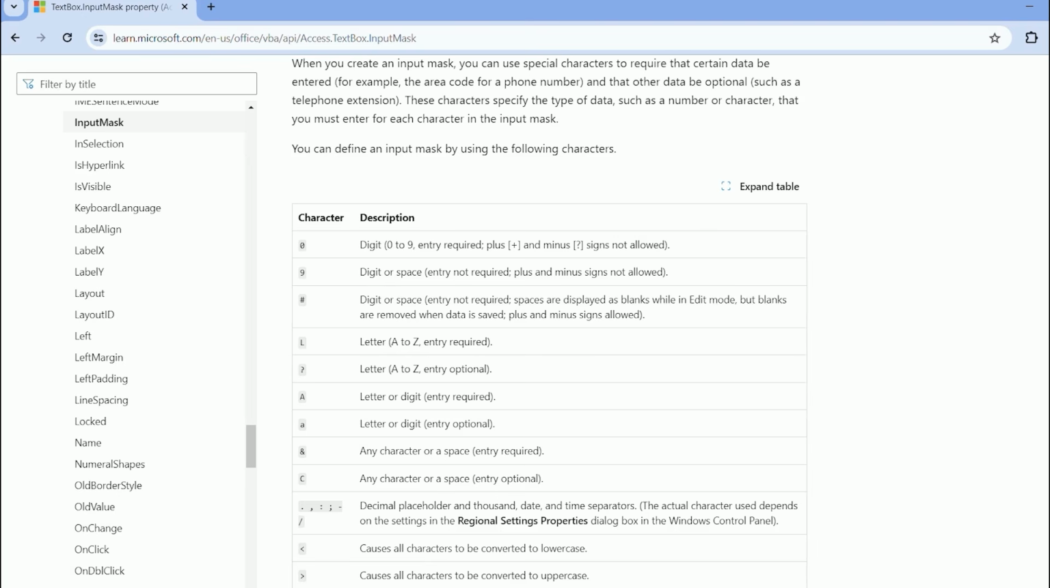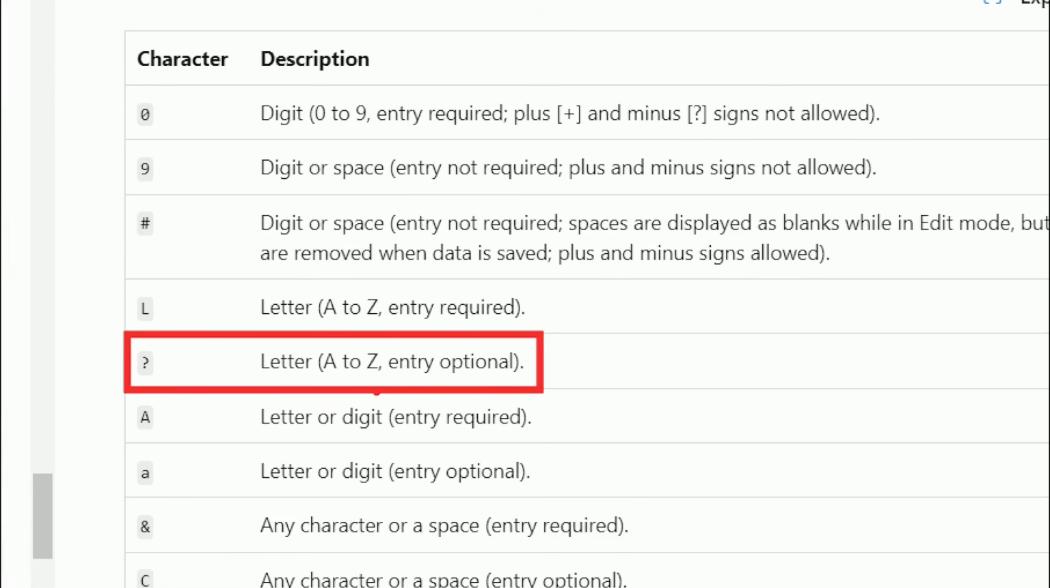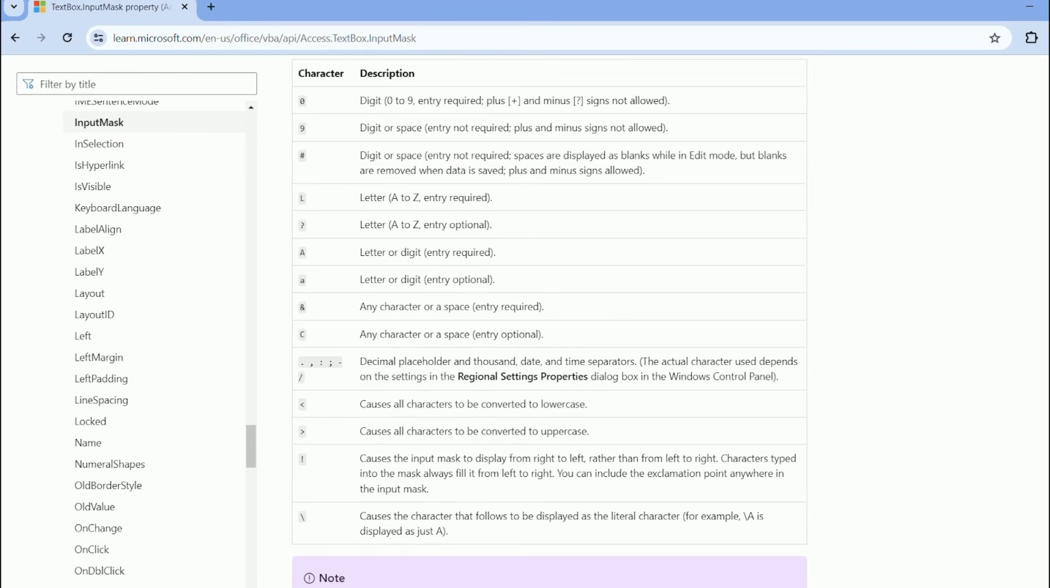So this one's going to work really well for us, especially for our email, because we want them to be able to put in an email, but it's optional. So another thing here that I want to look at is maybe I want everything in the email to be lowercase. So if you put in a greater than or less than sign, you can either convert it to lowercase or uppercase. So let's try this out.